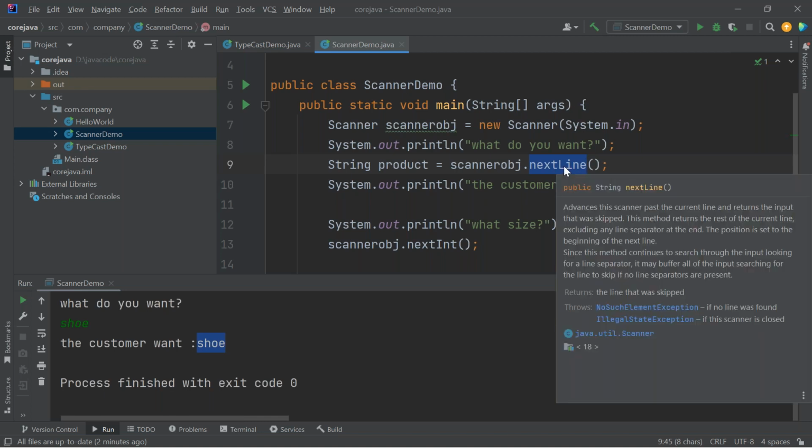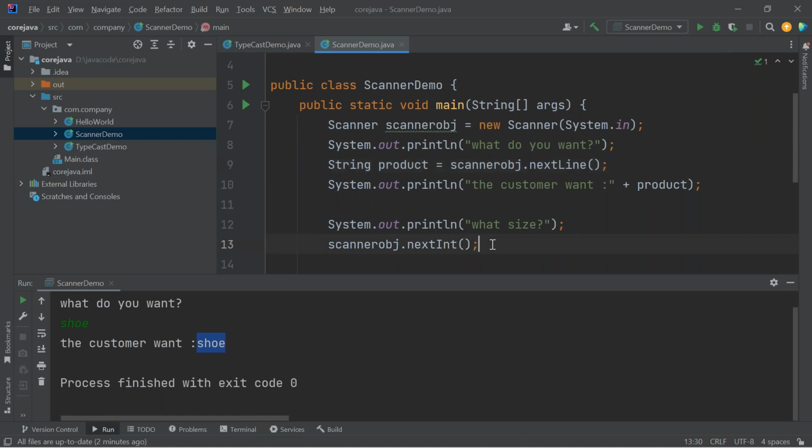nextLine is a method available in the scanner class. When I mouse over, you can very well see it is already available. If I want to read an integer, some number, I can go for nextInt, and again I can define a local variable called size and capture this data. Again, this size I can use to search my database. If I have thousands of shoes, the next filter will be based upon size. So among the 1,000 shoes, I have to pick and show only the size 9 photos on the screen. So that I'll be doing.